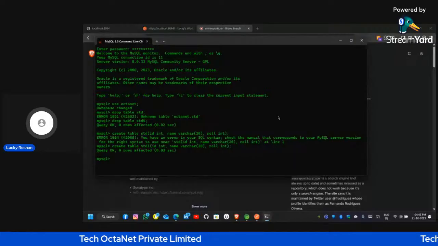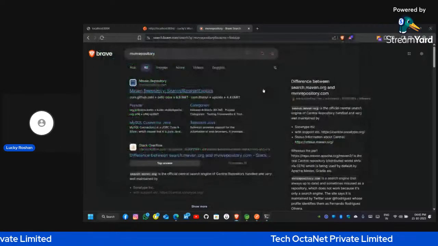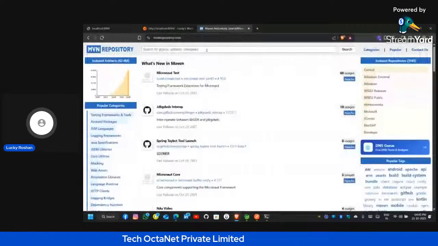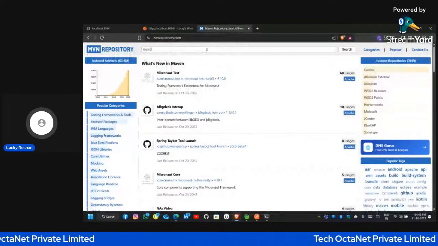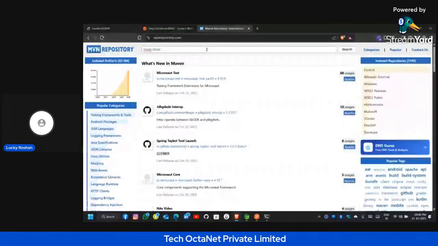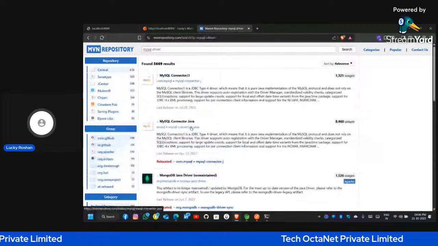Okay, let's leave it. And now we can go to the Maven repository. So in the Maven repository, you can see that there are various repositories, various dependencies. So we can search for MySQL driver. Click on enter. So you can see here is the MySQL connector Java. Okay, this one has many usages. So we will go with this one.